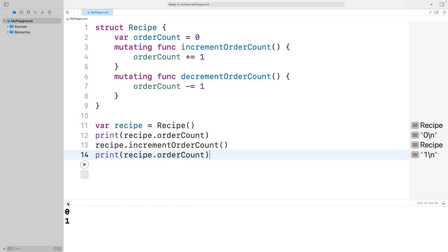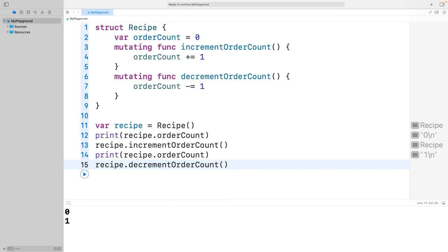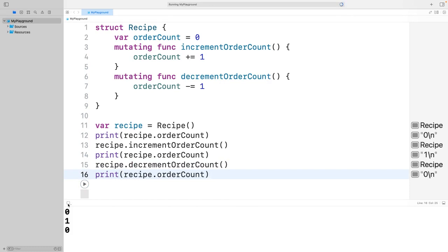Now let's check that decrement order count works as intended as well. I call the decrement order mutating method on the recipe variable and print the order count of the recipe. I run the code and the console logs 0. Great. The decrement order count mutating method behaves as expected. And that's all you need to write and use mutating methods within a structure. I've created a feature that helps track and update Little Lemon's order count using a structure and mutating methods.